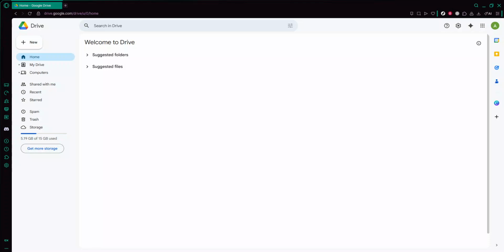In this video, I'll guide you through how to delete files from Google Drive if your storage is getting full or you just want to tidy things up and remove old documents, photos, or videos you no longer need. This tutorial will walk you through the process in a clear and simple way.